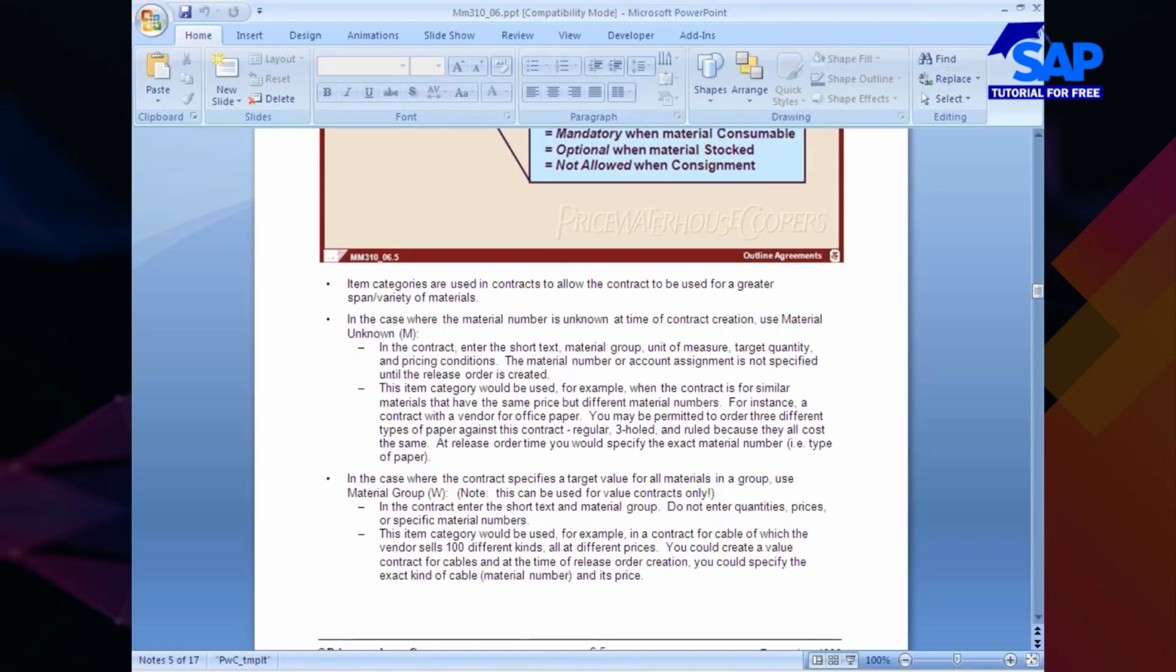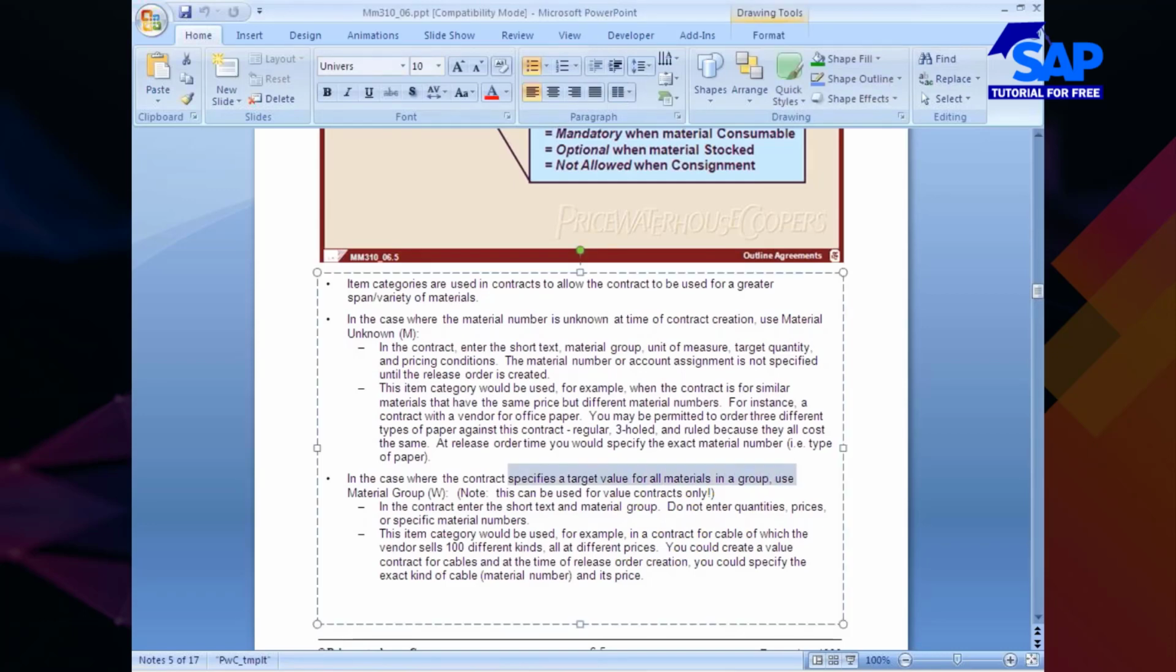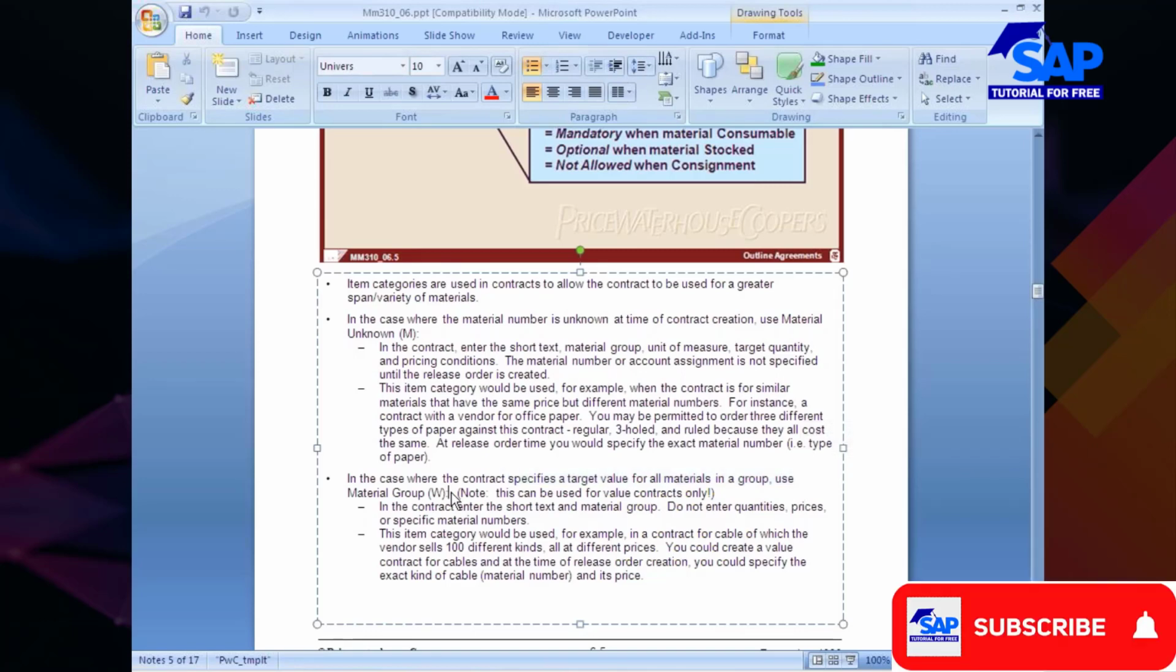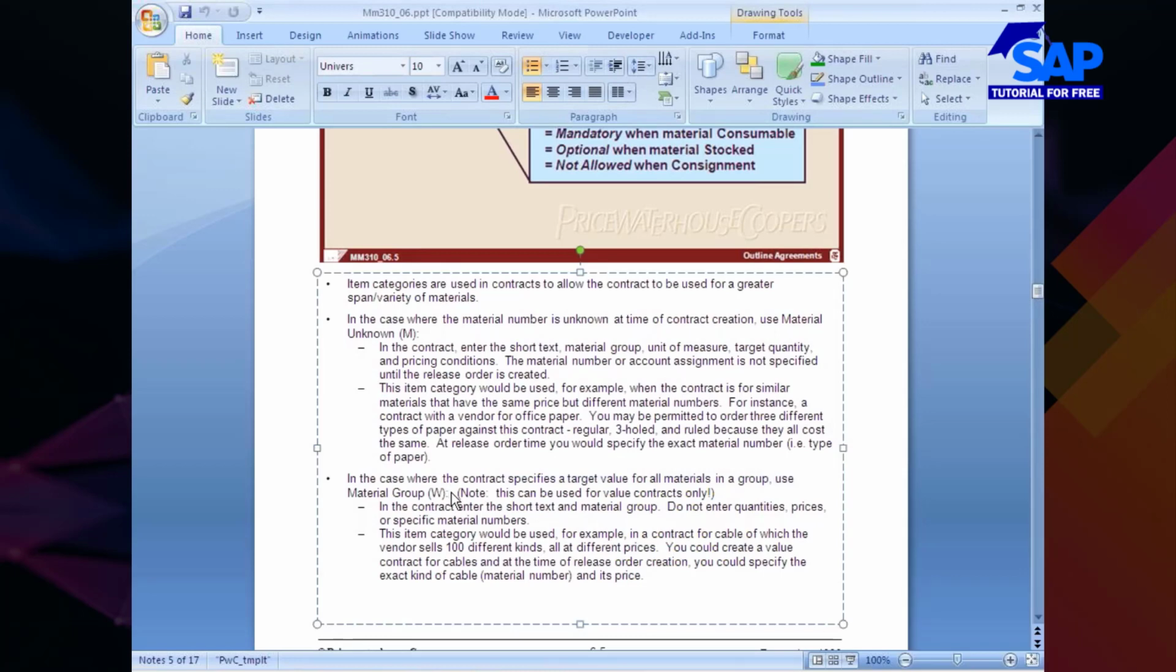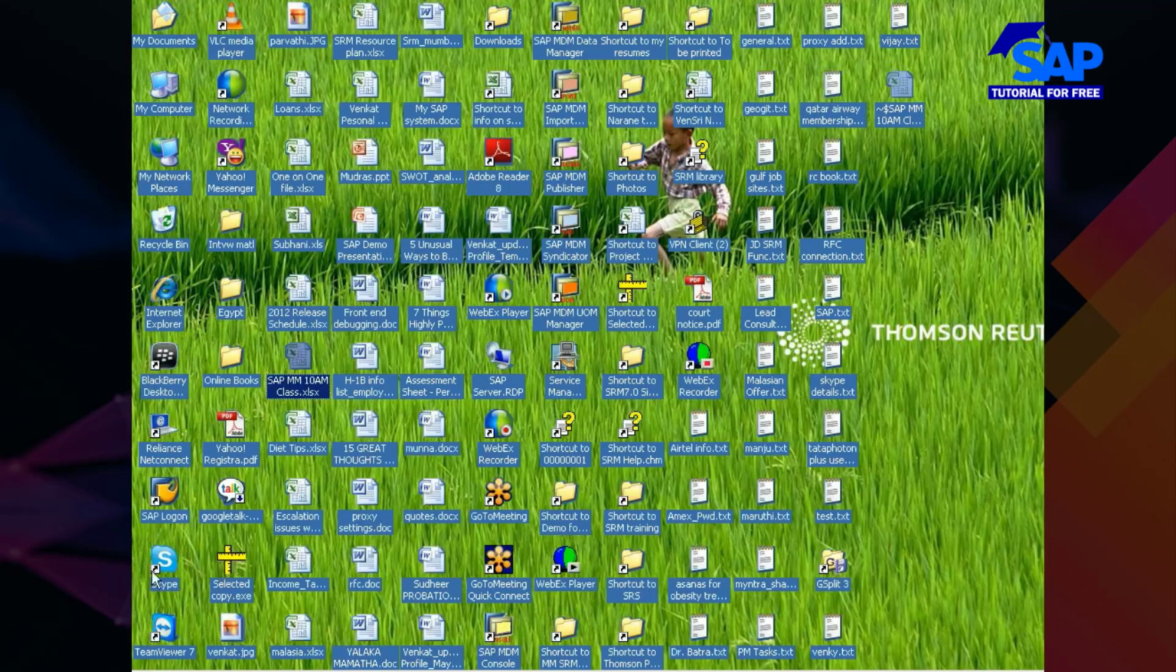You can see here, in case the contract specifies a target value for all the materials in a certain group, use material group W. This can be used for value contracts only. In the contract, enter the short description and material group. Do not enter quantities or prices or specific material numbers. You need not enter them, because you cannot foresee the problem that you may encounter in your hardware. So you need not enter the quantities, the prices, or the materials, right? Okay, so let me go and create it first. It's here.